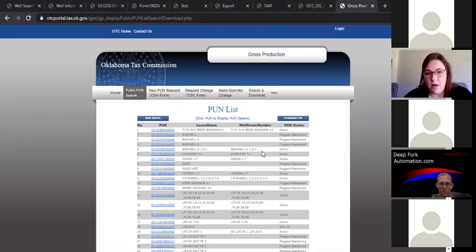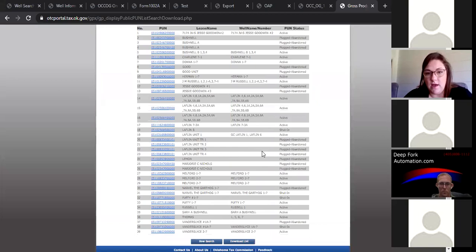And this brings up all of the PUNs that are active or non-active in that section, township, and range. If we scroll down, we find Narvel the Gart Hog. There's 2 of them, so we need to notice which one is which. We might have to look at both of these actually.